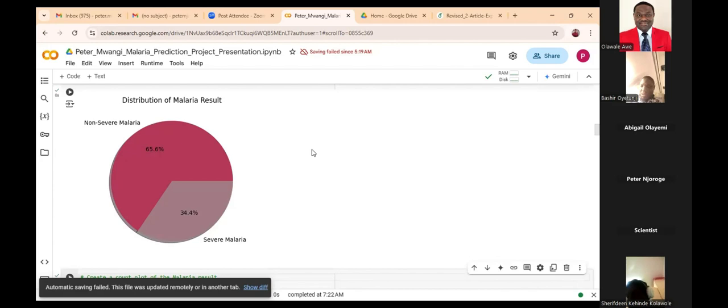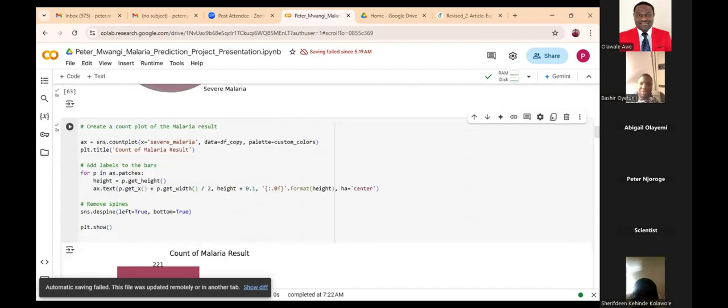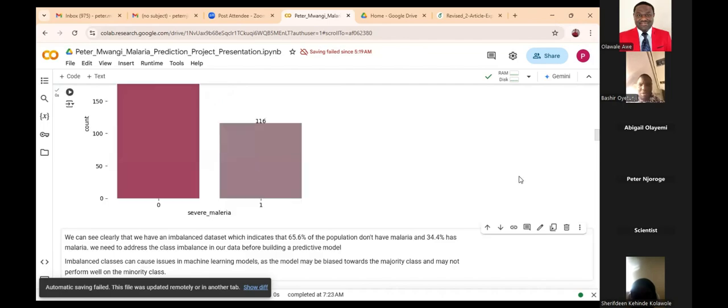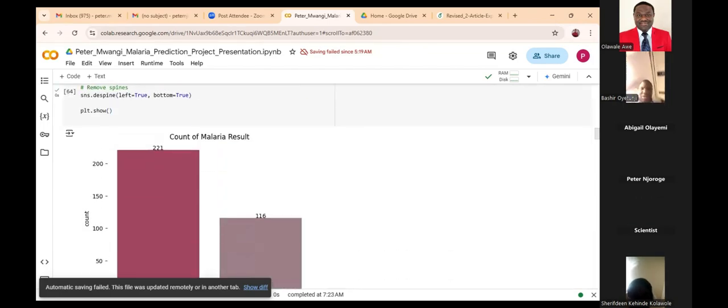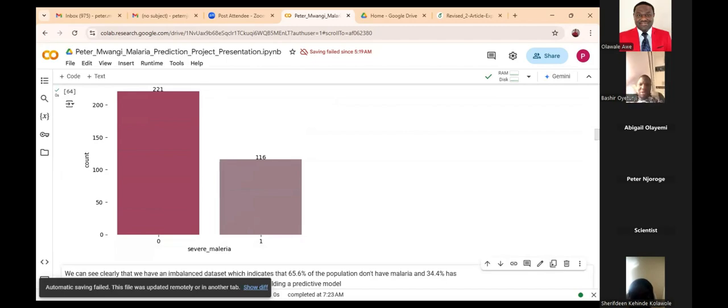So from this, we are able to see there's a class imbalance. And if you continue modeling with this class imbalance, your model might not perform well. So you need to address this challenge by balancing these two classes to at least, let's say, 50%. But for now, our data set is imbalanced. Okay, so we can visualize it better using a bar chart. So we are able to see 221 cases do not have malaria, while 116 have malaria.